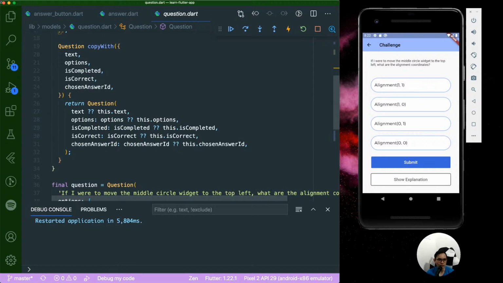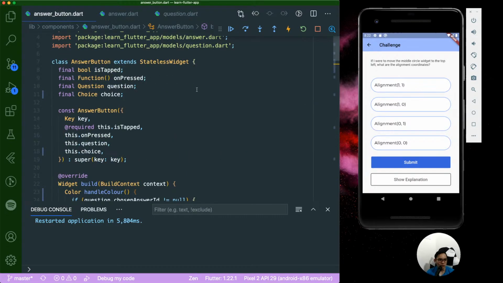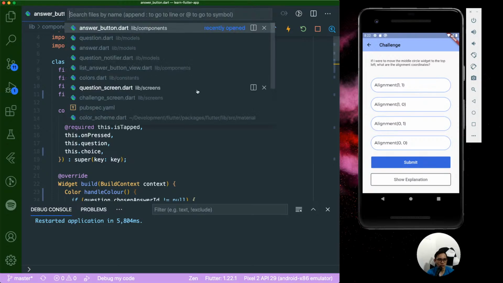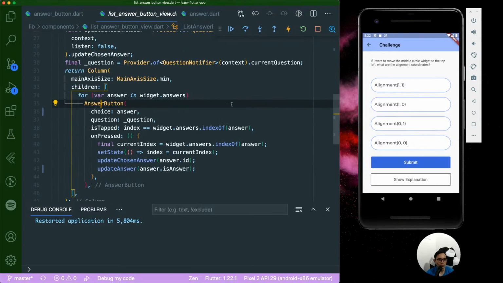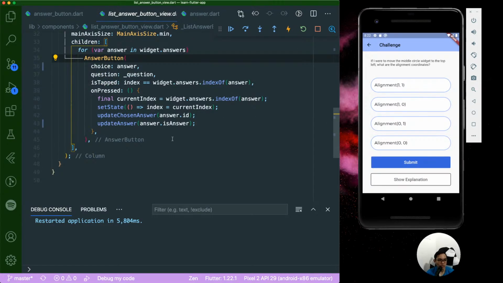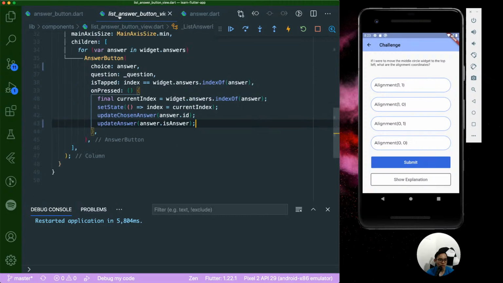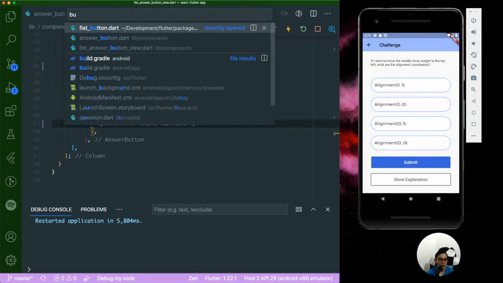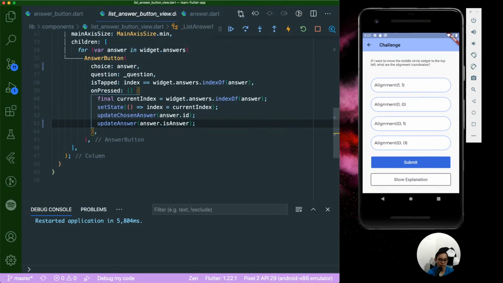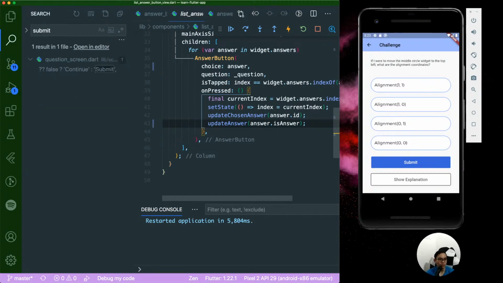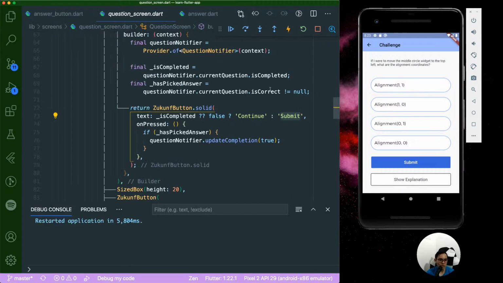No, let's go to the answer button, which is here. They have the on press. Okay, so let's go to the list answer button view. So what it does is that it doesn't update the is completed. Oh no, is completed is under the submit button. Okay, let's go to the submit, which is under the question screen. Okay. Update completion.